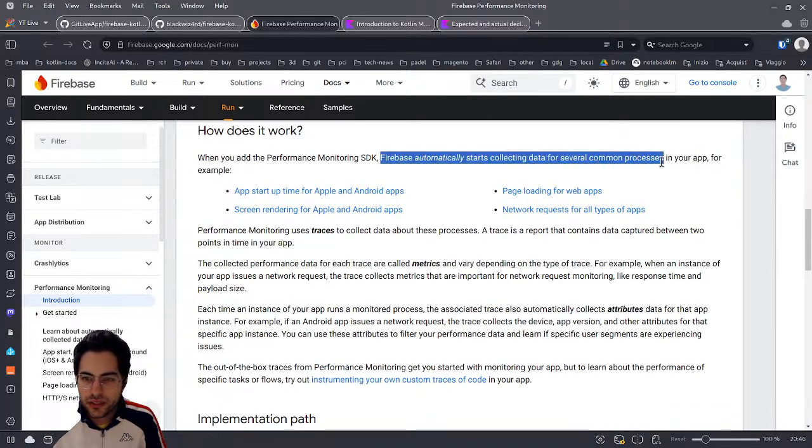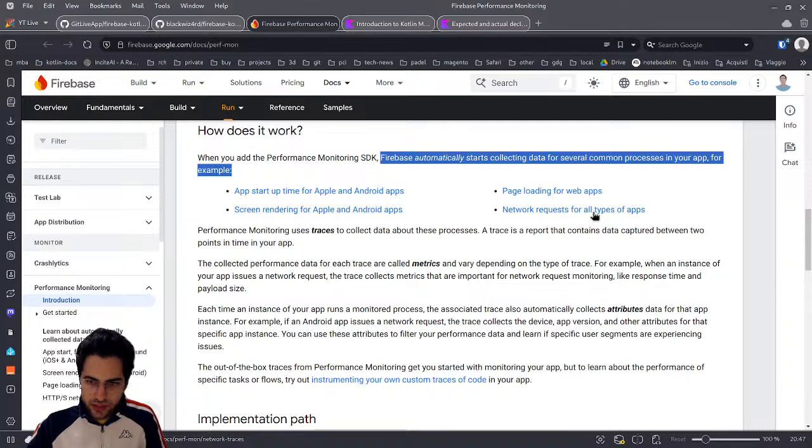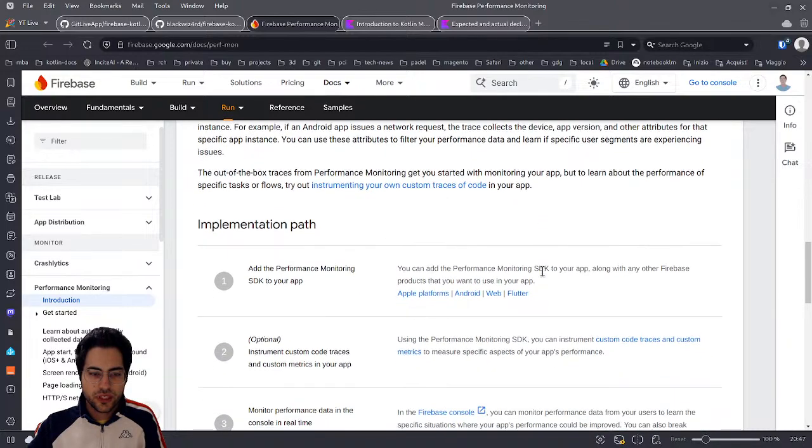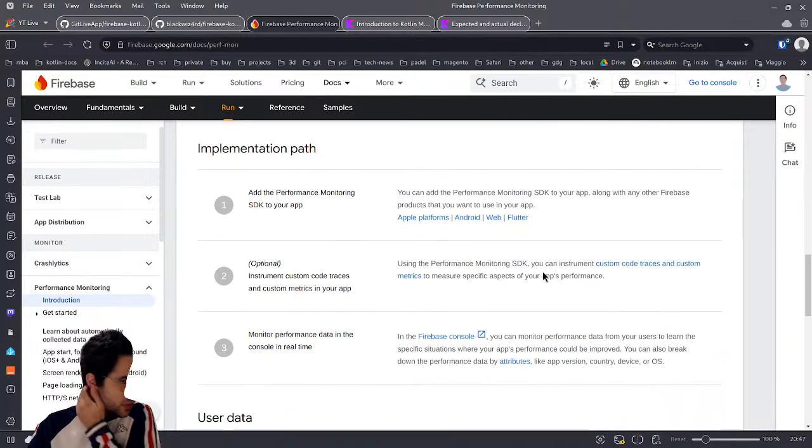Firebase automatically starts collecting data for most processes. For example, app startup time, screen rendering for Apple and Android apps, page loading for web apps, and network requests for all types of apps. Actually, this only works, I think, if you use certain plugins and not all the plugins available. And you have here the implementation path. It works for Android, Apple, web, and Flutter. Of course, you need to use the SDK.